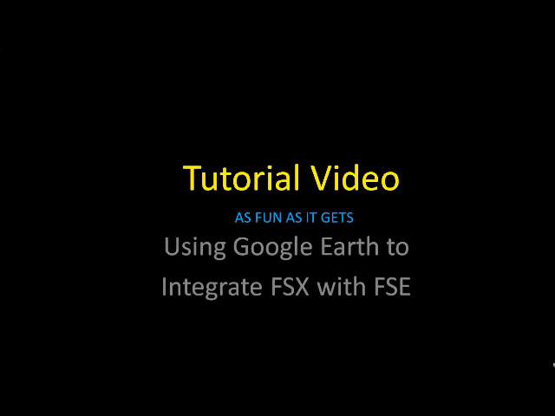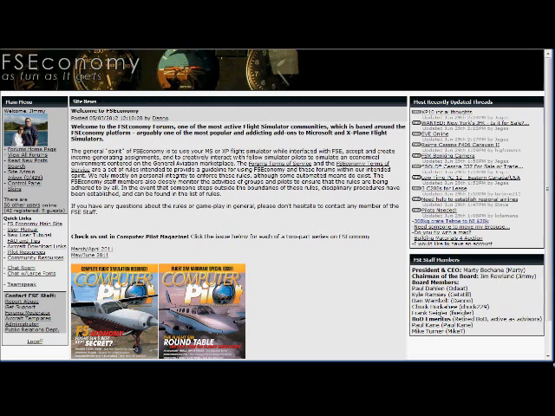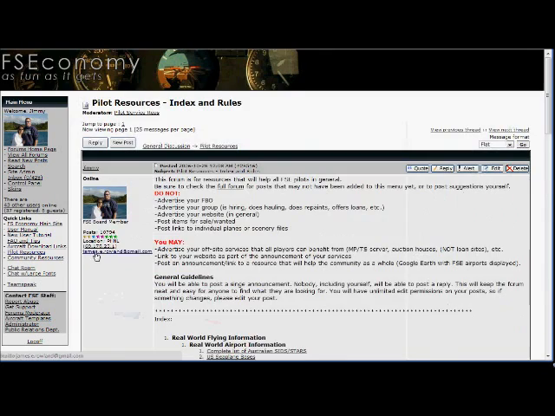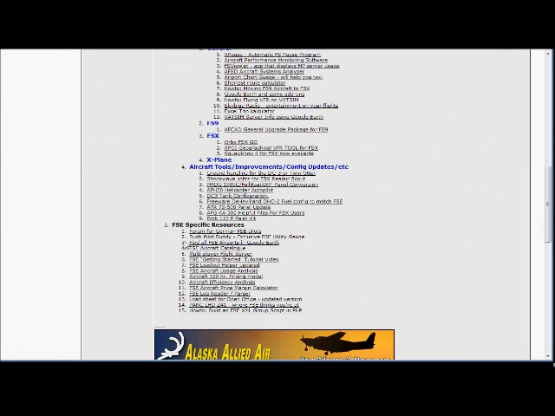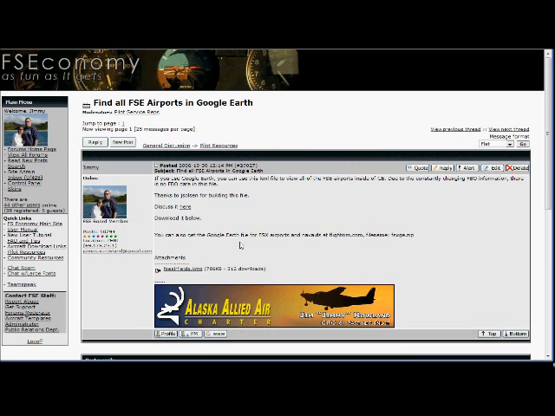The first step we want to do is go ahead and get the KML files for both FSX and FSE. You can find those on the forums in the Pilot Resources section, down under the area that says Find All FSE Airports in Google Earth. On this post you can download directly the FSE Airfields KMZ file, and you can go to flightsim.com using this file name and get the KMZ file for FSX.